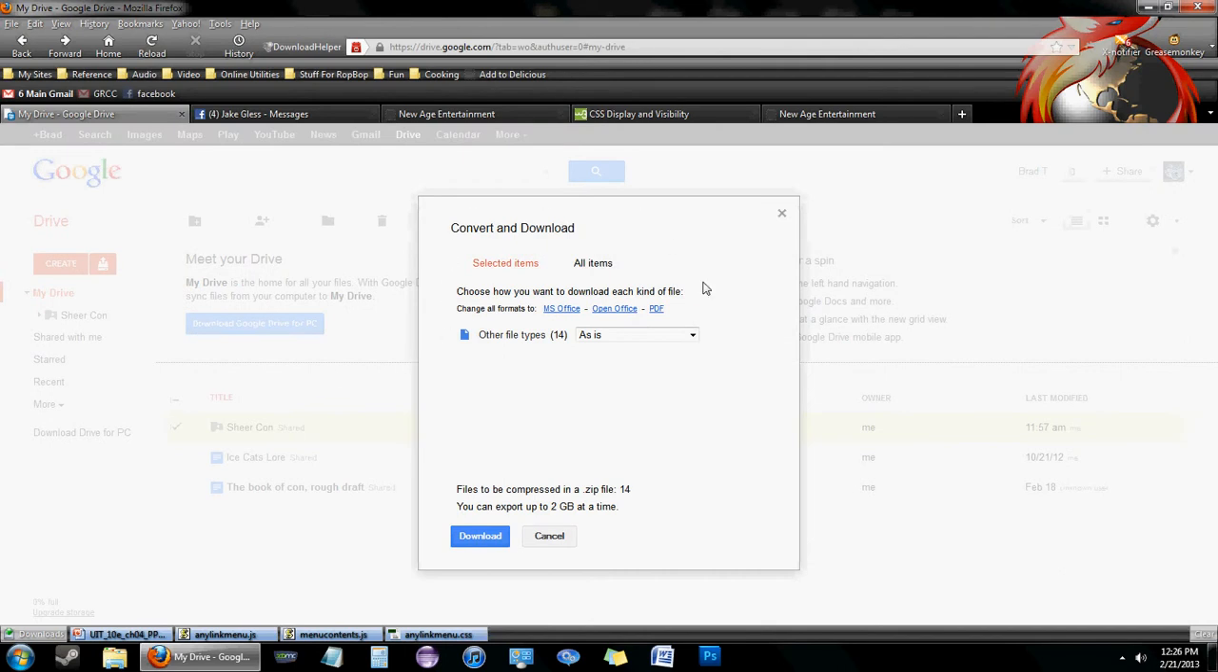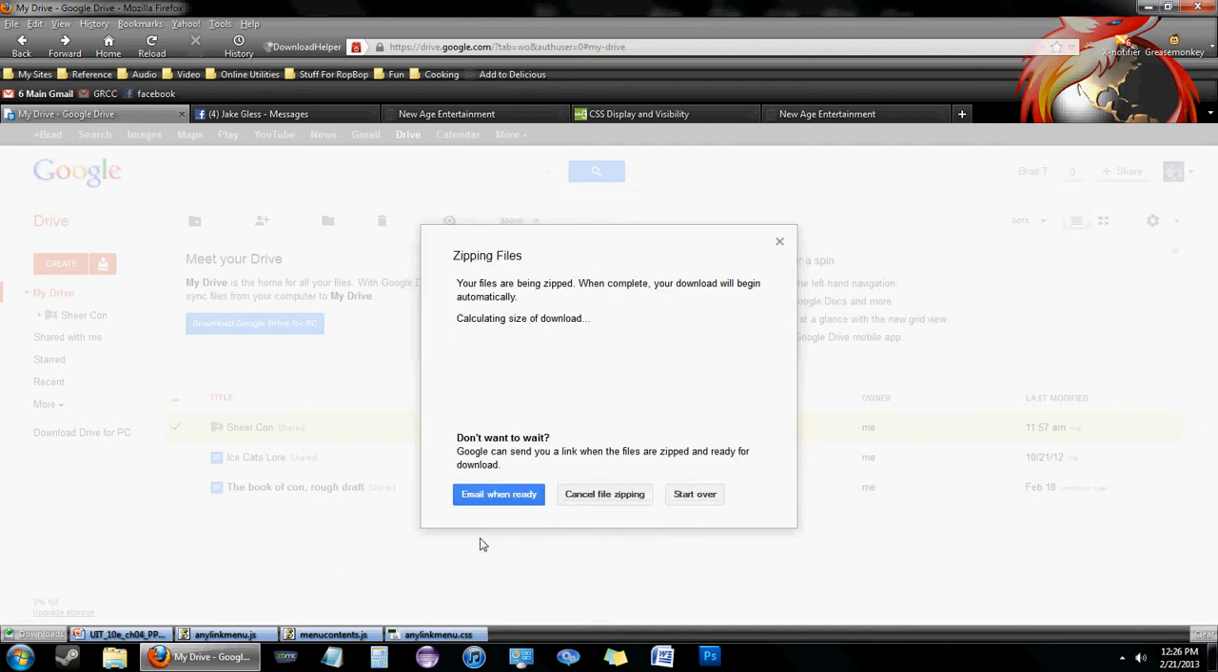You'll see something like this come up, and it says convert and download. Just leave everything as is right here. Make sure it's selected items. Make sure this says as is. It should be automatic there for you. And then you're just going to click download, and it'll start calculating it. It's not a huge file, so it shouldn't take too long.